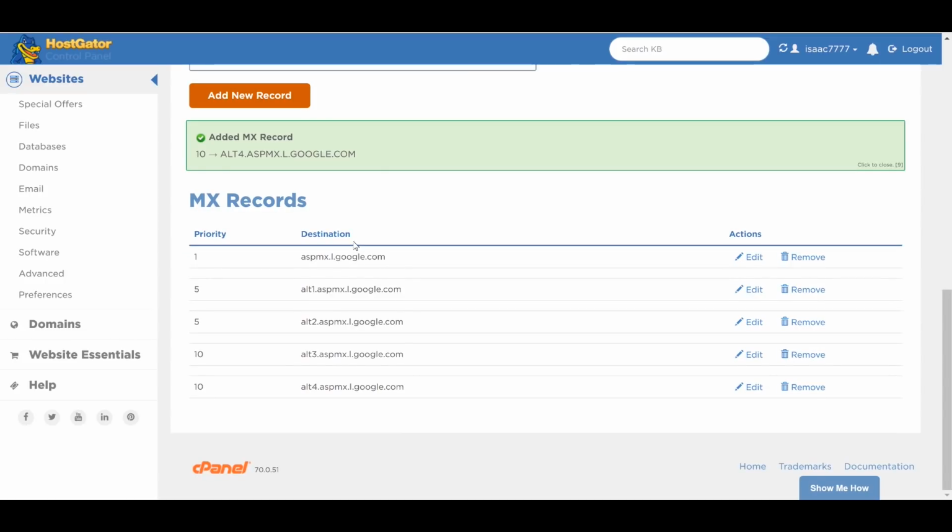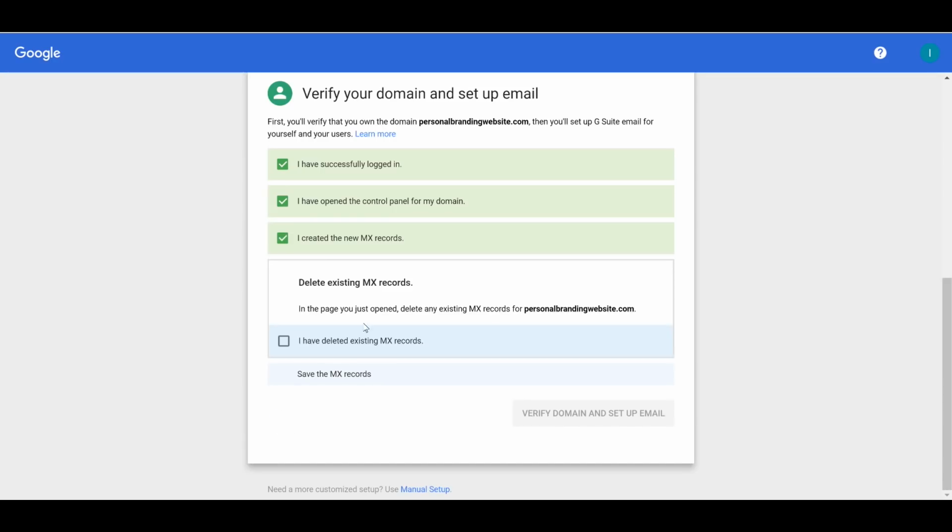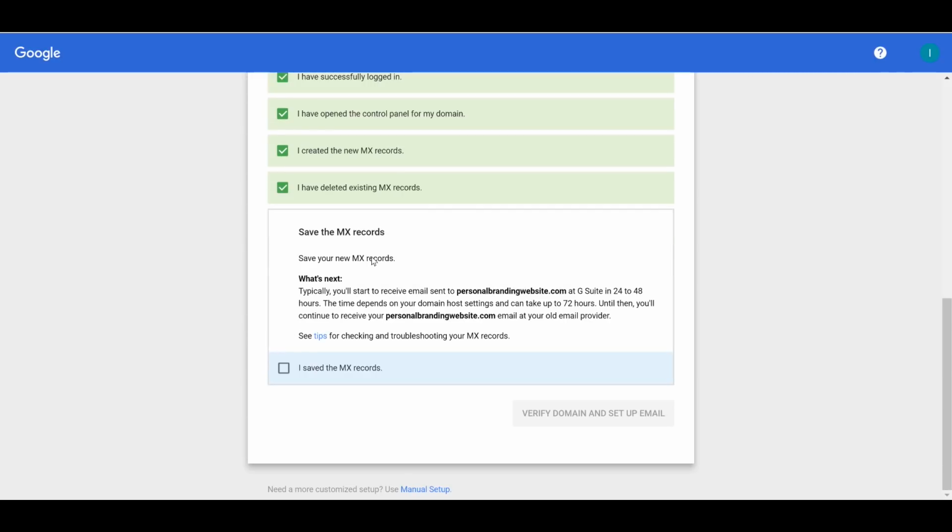Awesome. Make sure that they're all there and they look like they're in the right order. See 1, 2, 3, 4. Awesome, all good. Now what we're going to do is go back here and simply tick this one because we've put in our MX records now. Okay, so then it's going to ask you to delete existing MX records. We've actually already done this. I showed you how to do it just before. So you're going to hit I've deleted my existing MX.